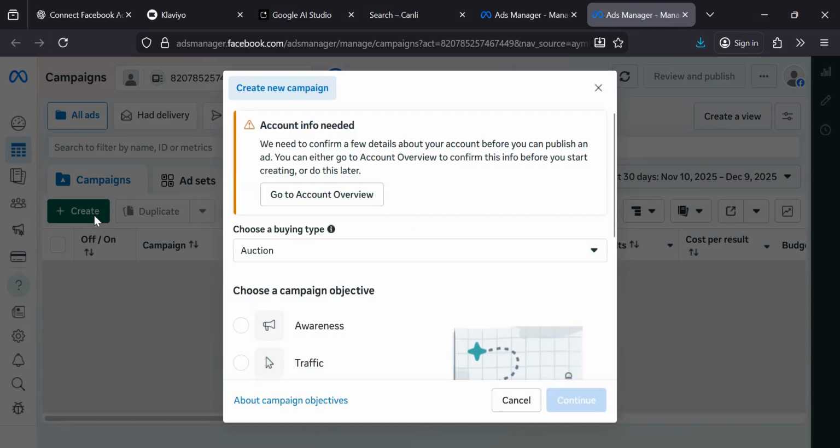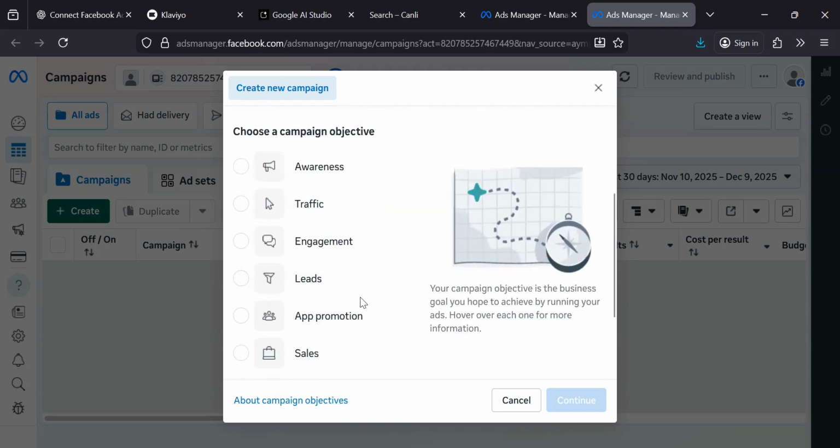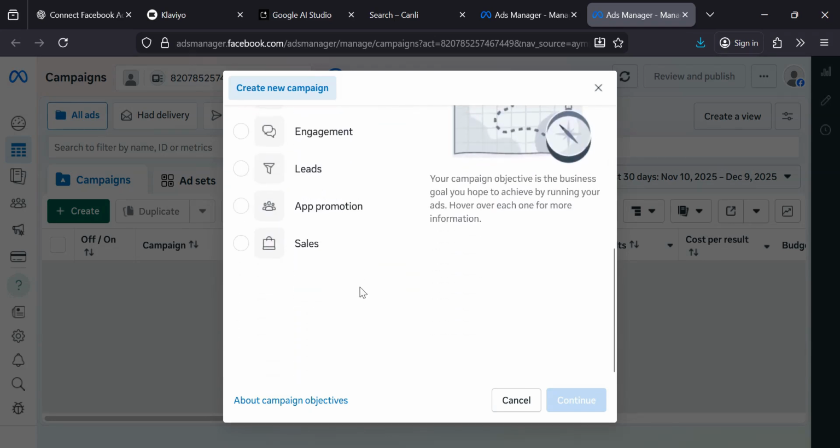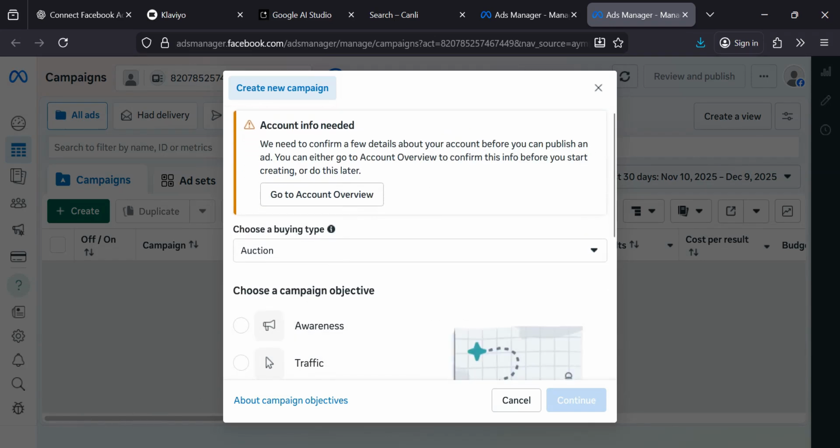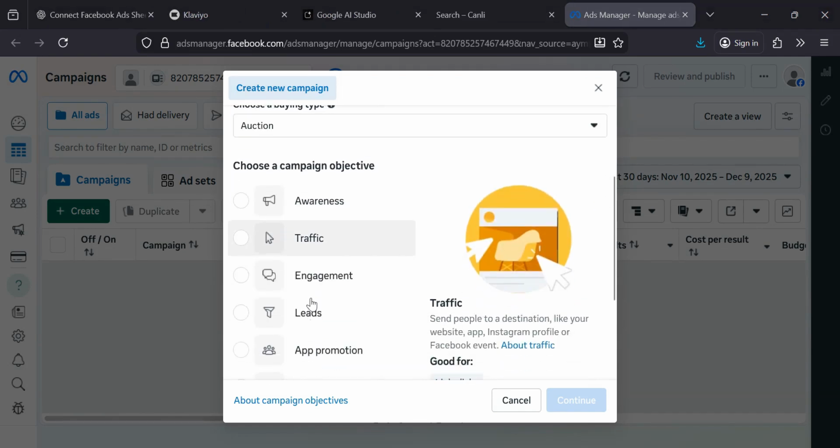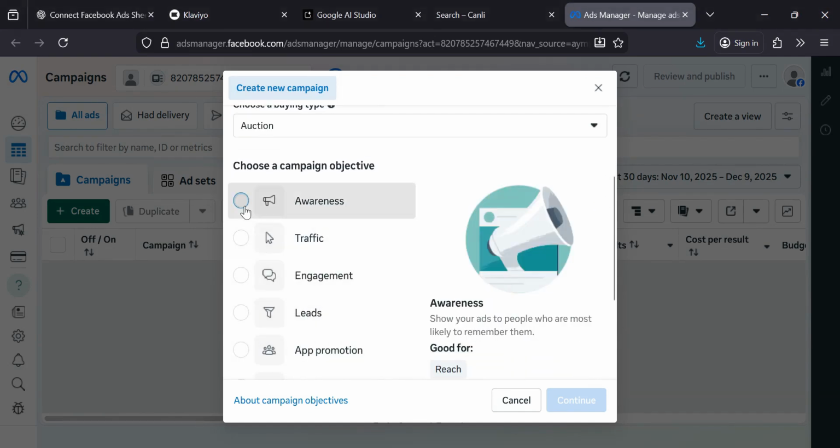Facebook will now ask you to choose your objective. This is an important step. Your objective tells Facebook what you want. Do you want traffic, leads, sales, engagement? Pick the one that matches your business goal.